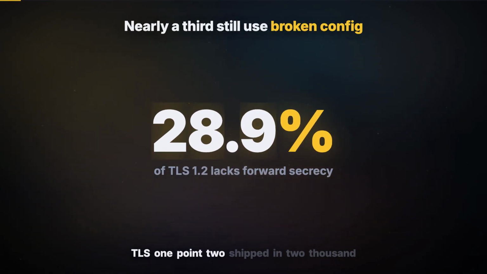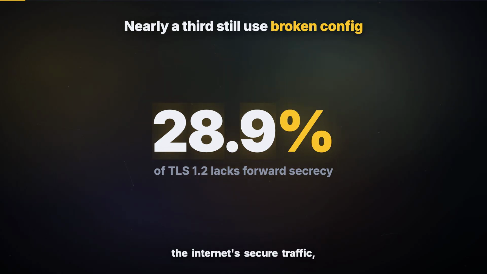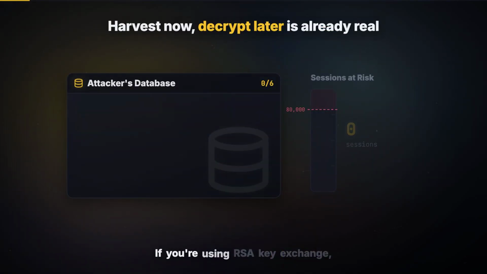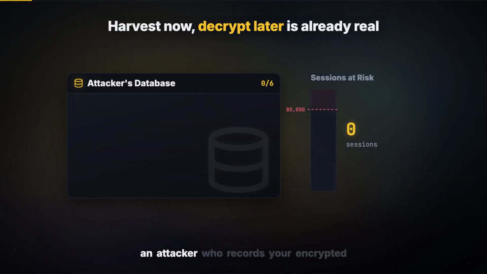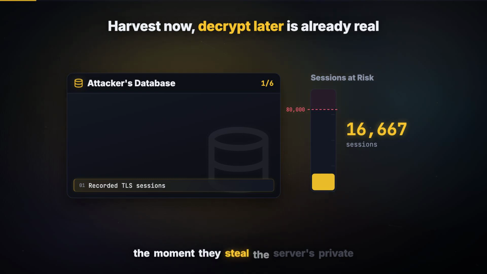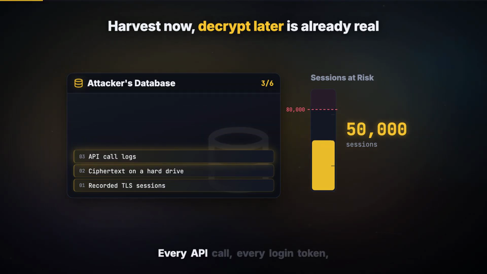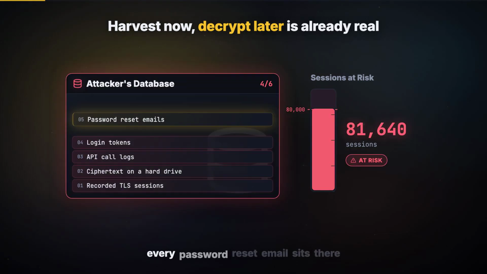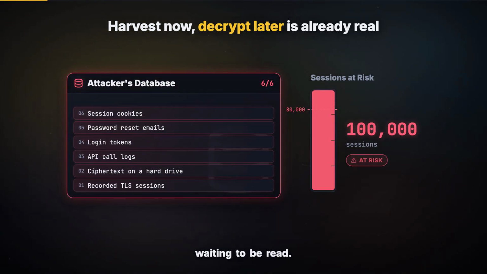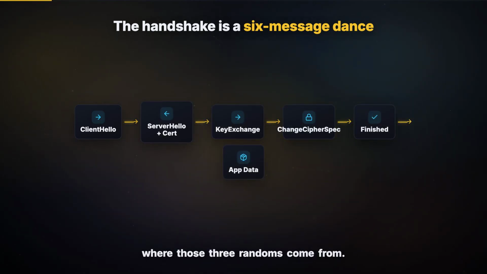TLS 1.2 shipped in 2008. It's still running a huge chunk of the internet's secure traffic, and nearly 30% of those connections have a fatal flaw. If you're using RSA key exchange, an attacker who records your encrypted traffic today can decrypt every byte of it the moment they steal the server's private key. No quantum computer required, just patience and a hard drive. Every API call, every login token, every password reset email sits there waiting to be read. So let's crack open the handshake and see where those three randoms come from.